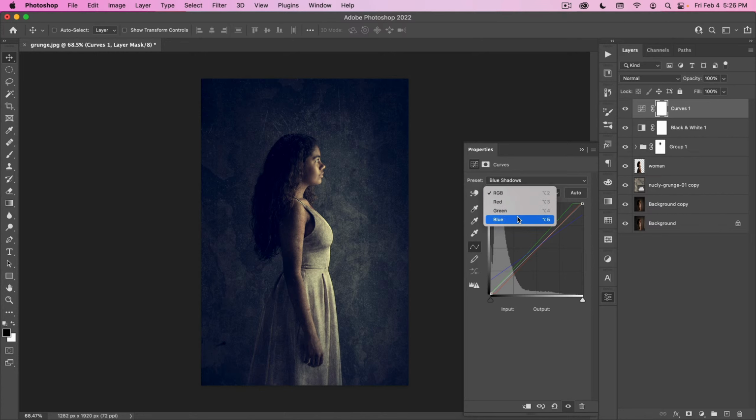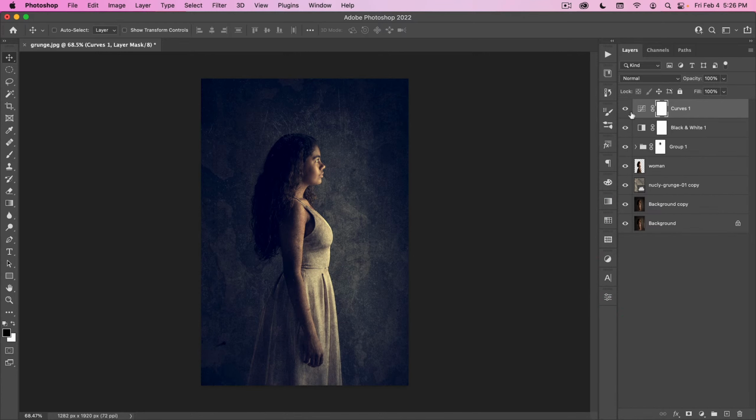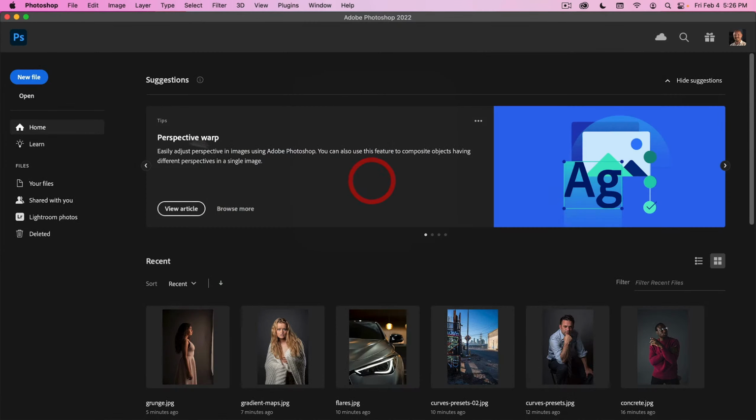Maybe I want to make the highlights even yellower, so I can just go to my blue channel, pull that down a little bit more, maybe give it a little more red as well. Something like that. Pretty happy with that. So there you can see the before and the after, kind of giving this more of a painterly or graphic look. Let's go ahead and close that.